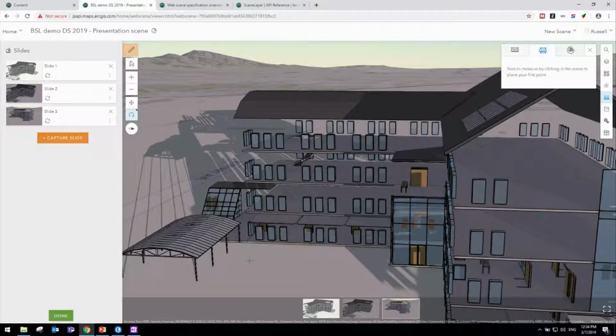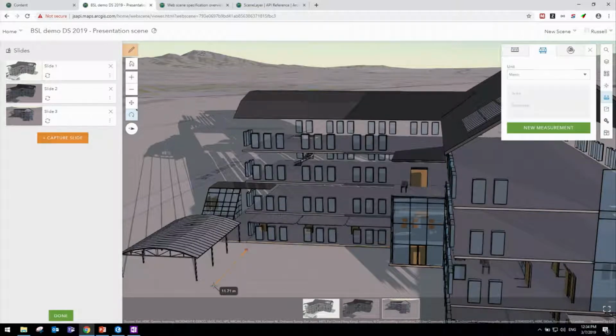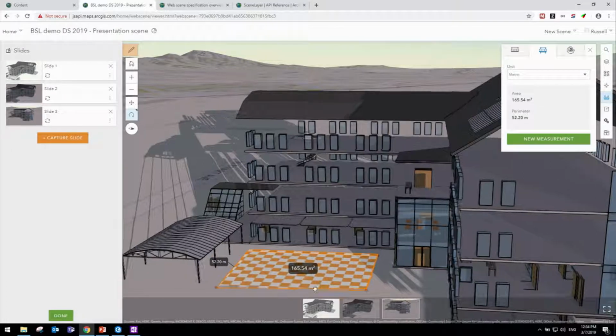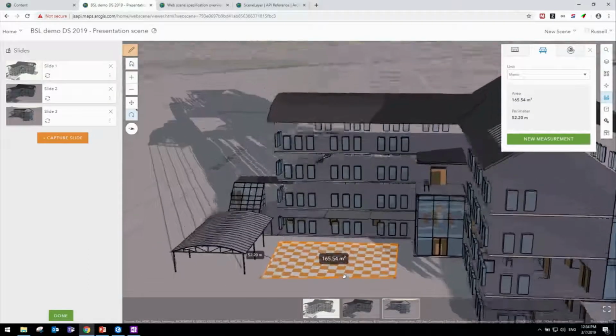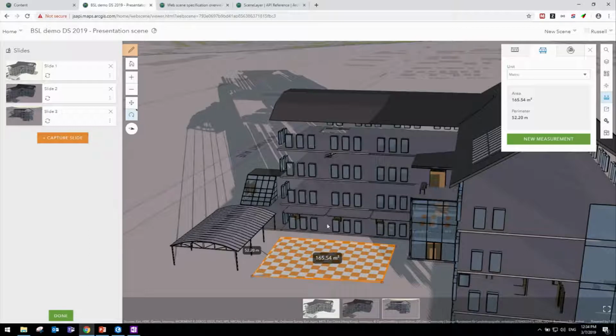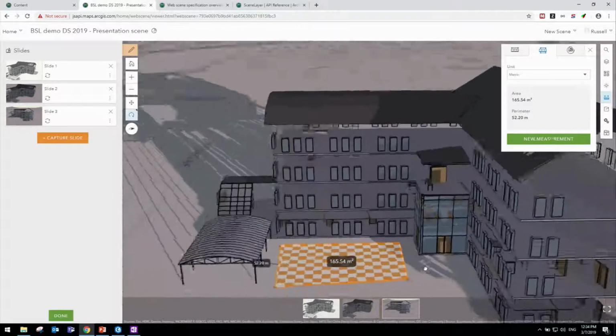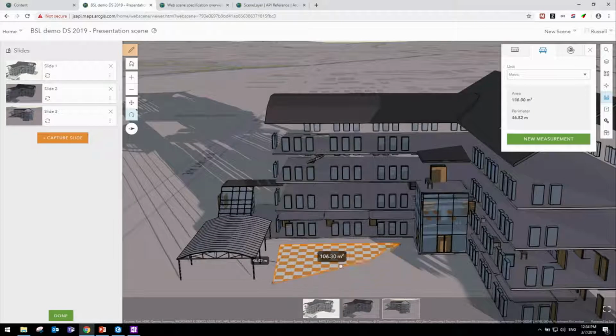I can also think about what the area in the front is because I want to put in a nice koi pond or something like that. I can just do a little area measurement, and here I can see I have about 164 square meters to play with to put in a nice koi pond, and I can update the vertices at any point in time while I'm measuring it.